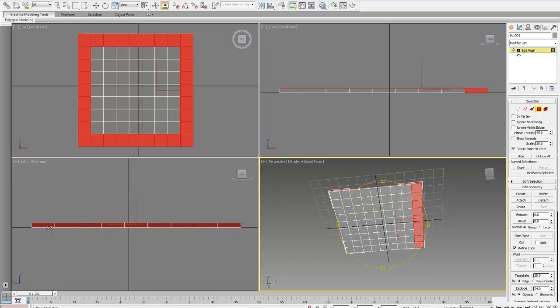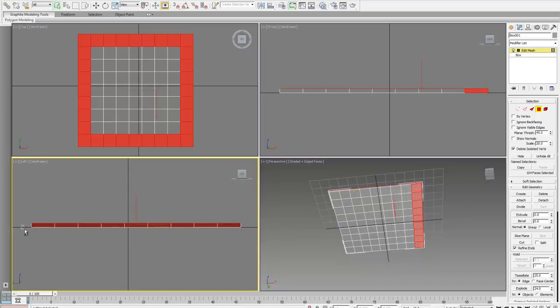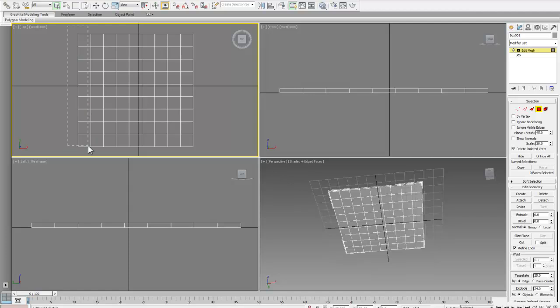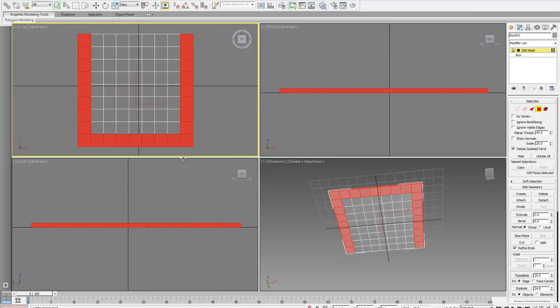But by me alt-tabbing this, it deselected it. So what's going to happen is I go to the top view, I select the outside. You can see all the sides are selected as well as the bottom. And that's because ignore back facing is on.